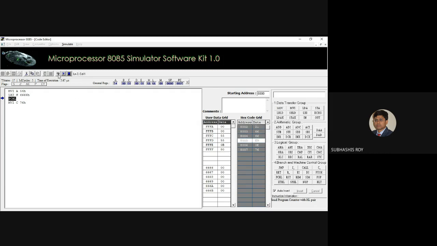So PCHL, okay, E9. So now you see that you are actually at this location, 8005 location. Once you execute this line, you are now at which location? 8006 location. Because you have not written anything related to that address, the 6666 location. Let me just write one thing into that address. So 0E and 76.